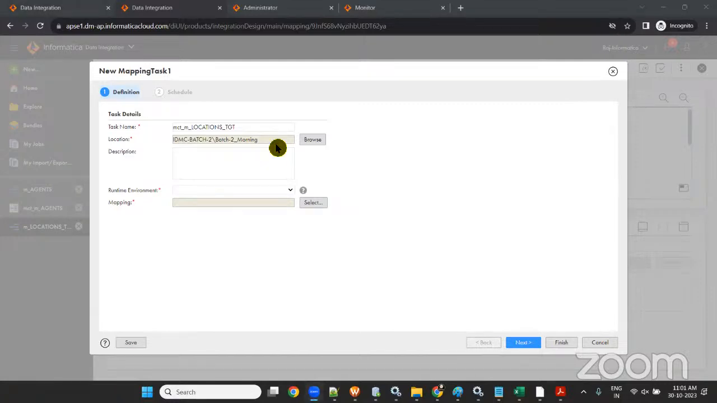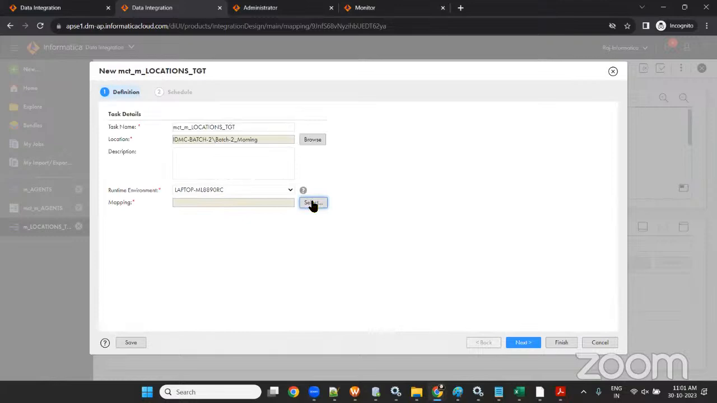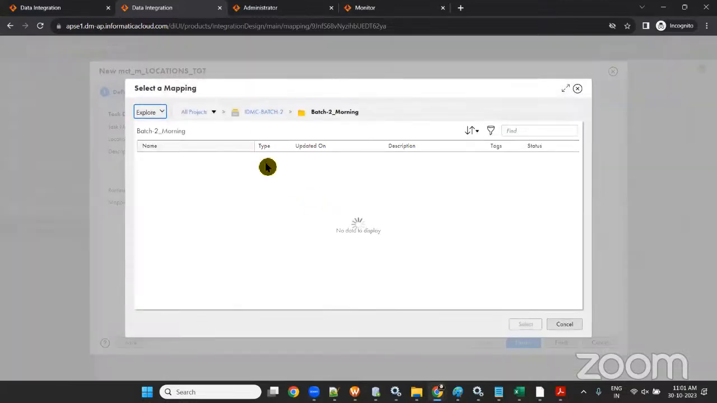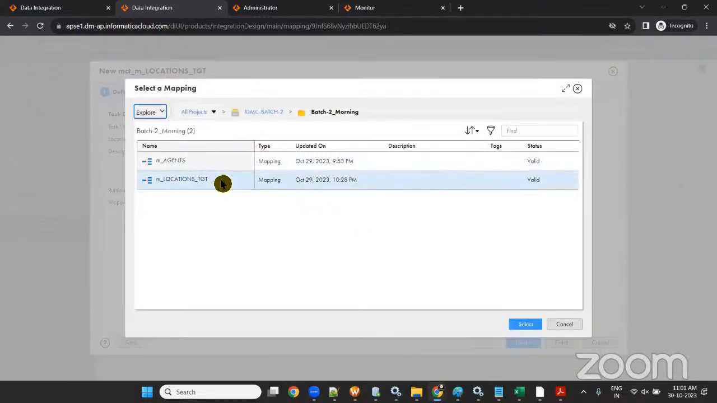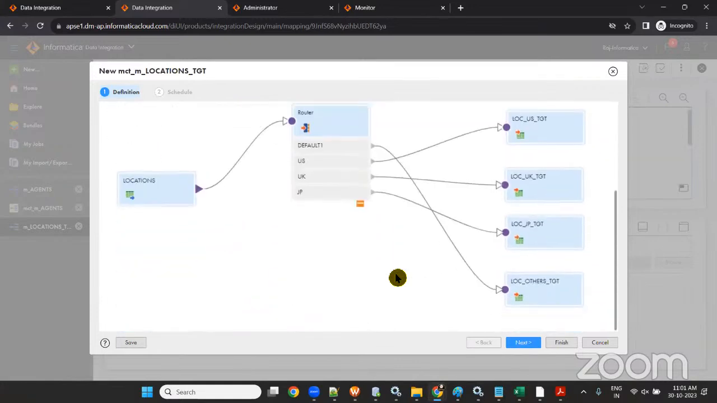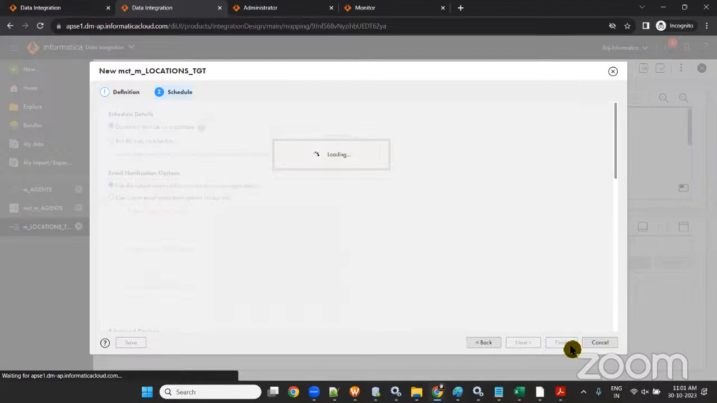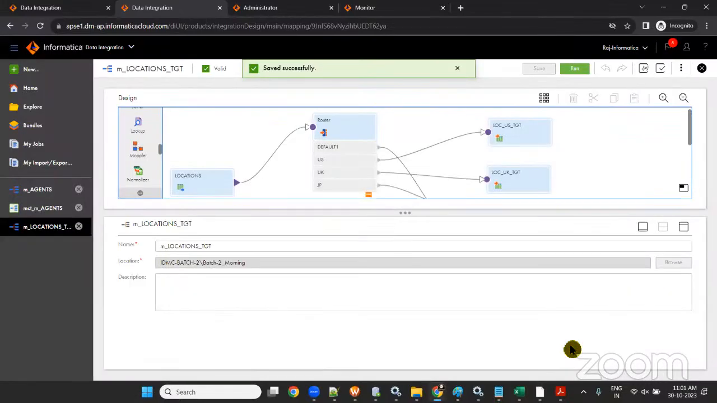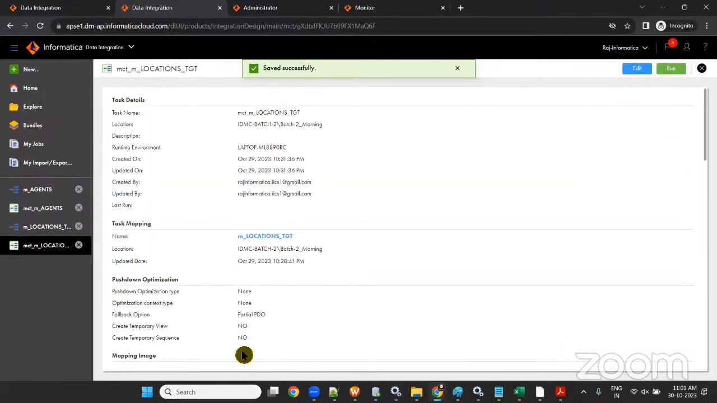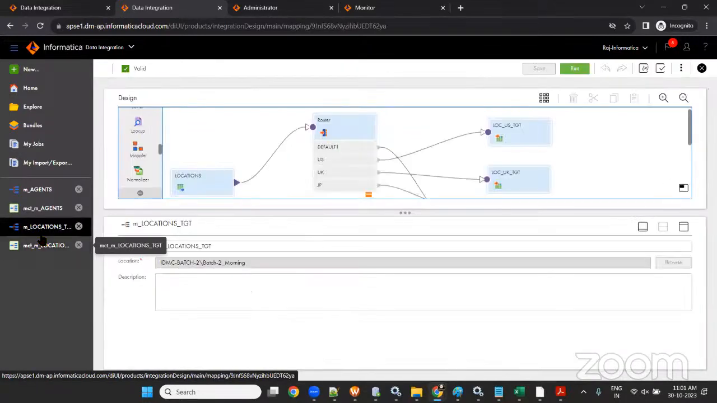You need to create a mapping configuration task. So task name, Secure Agent select, and mapping name, select the mapping. Here select your M underscore locations TGT, click on select. So this mapping is showing here. Click on next, finish. So your MCT is created. See, this is your mapping, and this is your MCT.